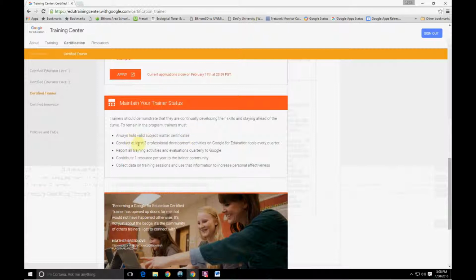You have to conduct at least 3 professional development activities on Google for Education tools every quarter. You need to report all of your training activities and evaluations quarterly, and contribute at least 1 resource per year to the Google Trainer community, as well as collect data on training sessions and use that information to better yourself. I think most of us do that anyway.